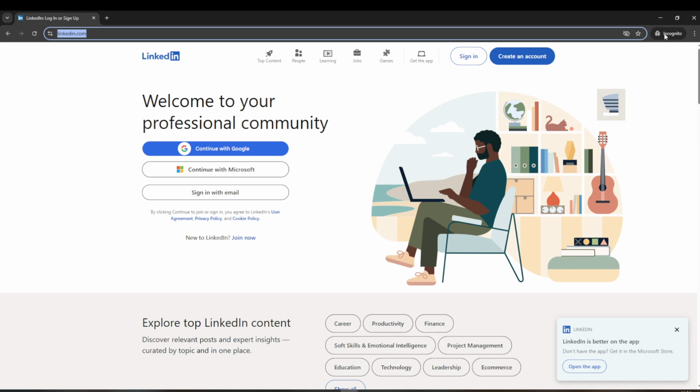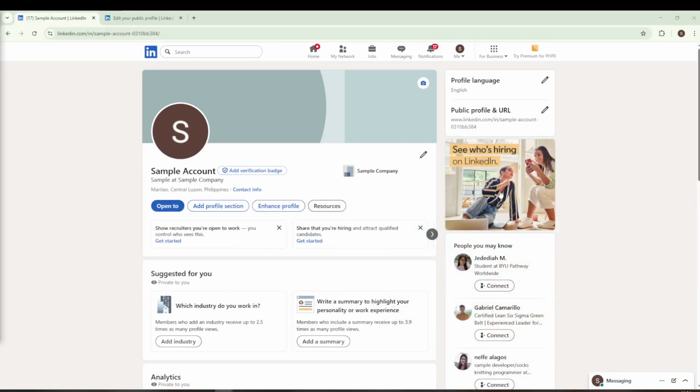The next step involves using Google Chrome. This browser is particularly handy for creating app-like shortcuts that make accessing websites like LinkedIn super convenient. If you haven't already opened Google Chrome, now would be a great time to do so, since it's not only one of the most popular browsers out there, but also offers exceptional functionality for tasks like this.